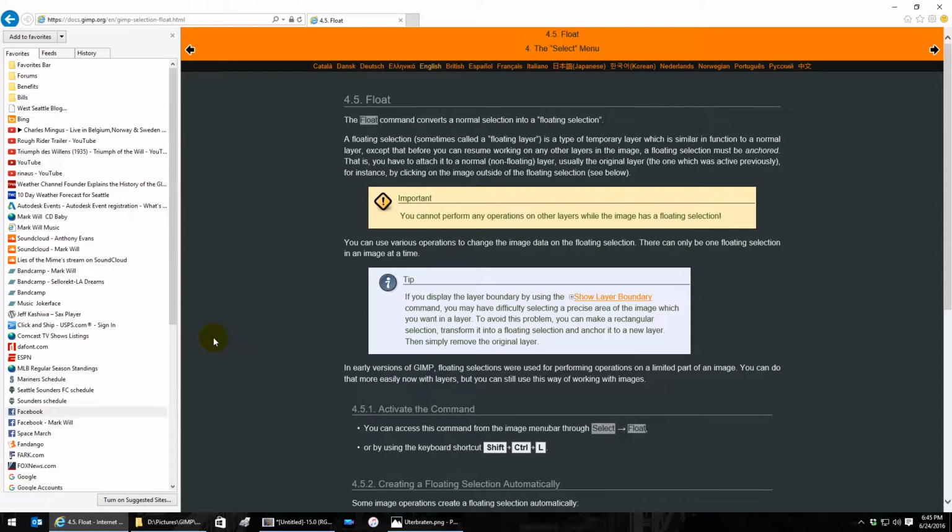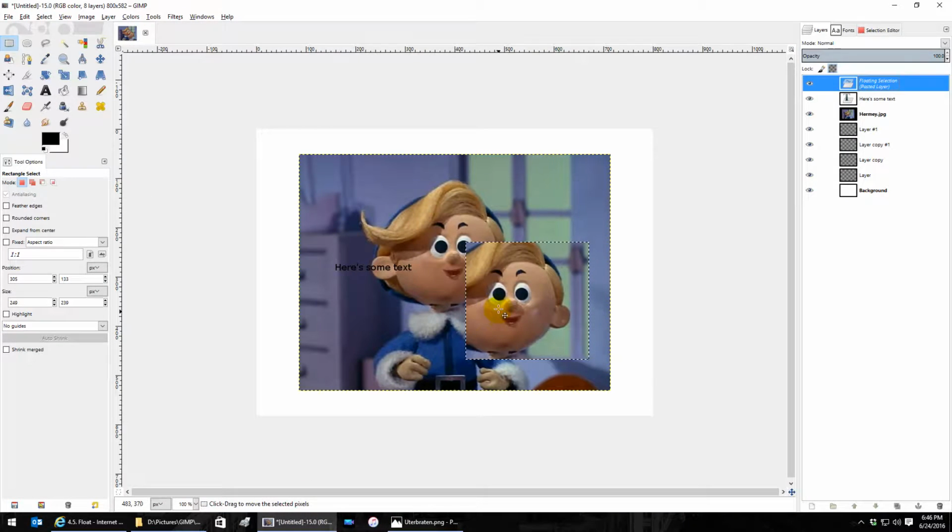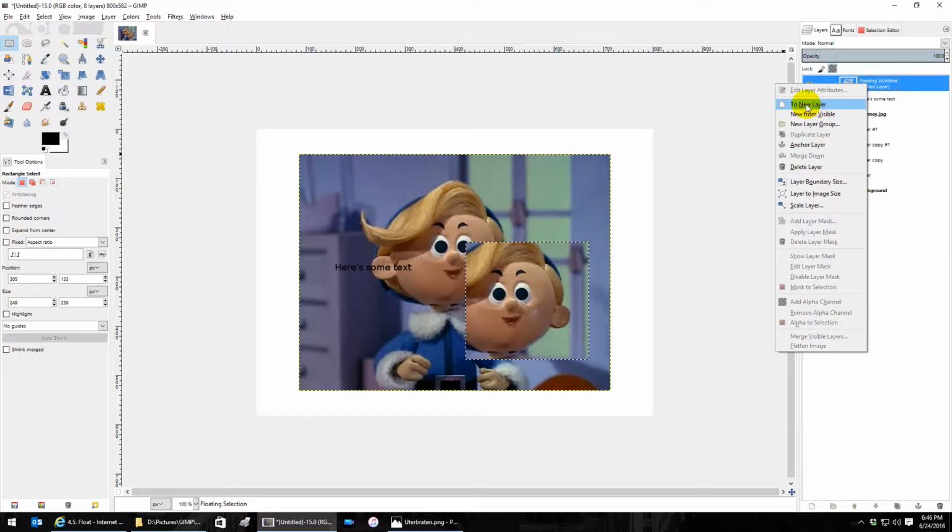In the GIMP manual and information, it talks about the floating selection. In early versions of GIMP, floating selections were used for performing operations on a limited part of an image. You can do that more easily now with layers, but you can still use this way of working with images. I would only do that if you're used to doing it the old way. For now and going forward in all of our purposes, whenever we have a copy and paste and it's pasted into a floating selection, we're going to right click it and choose to new layer.